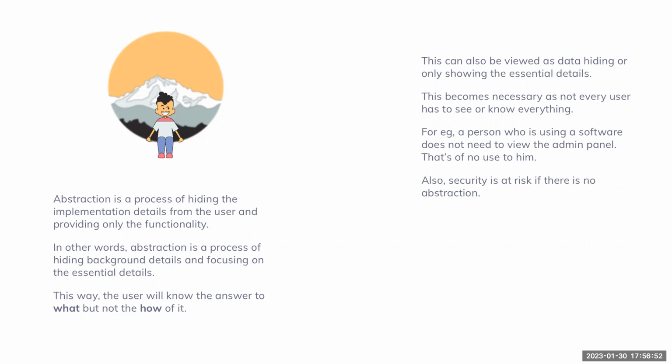So I already mentioned, we are just hiding the background details and focusing on the essential ones which are required for the user. This can also be viewed as data hiding, or only showing the essential details. This becomes necessary as not every user has to see or know everything. That's why we do data hiding when we write or create some application.